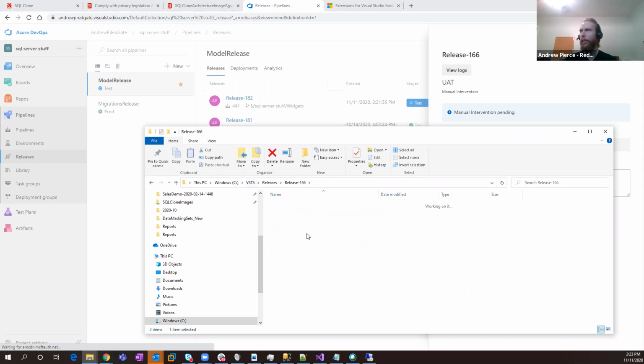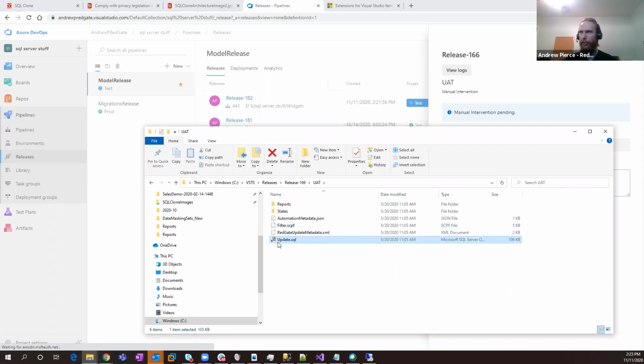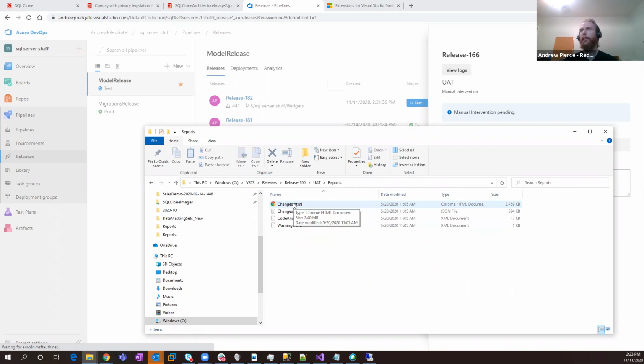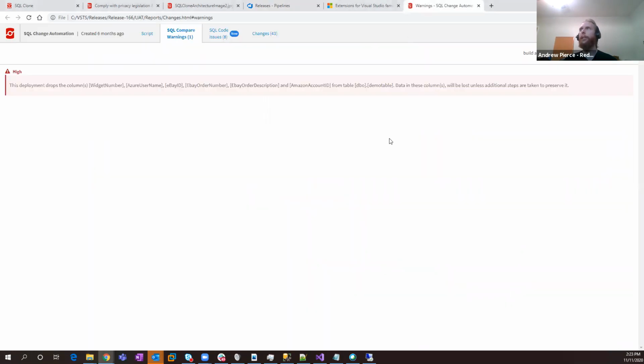So here's my UAT environment. Here's the update script right here that it's going to run. And here's some reports here. So let's take a look at this report. This will let us know what's going into UAT. And this is really important, to have really good visibility. A key part of database DevOps is increasing visibility at every step of the way.